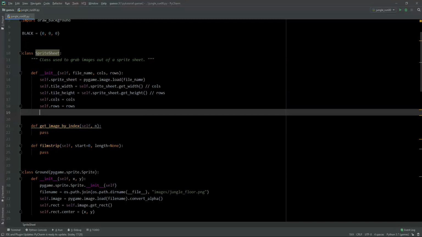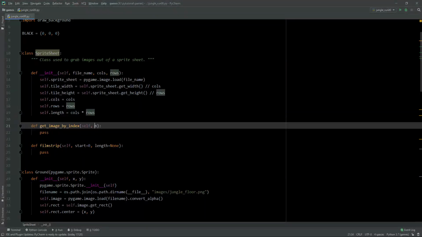And the total number of images within that sprite sheet, let's store that as well. That might be useful, the length, and that is just equal to columns times rows. So that's the initialization, just loading up that sprite sheet.